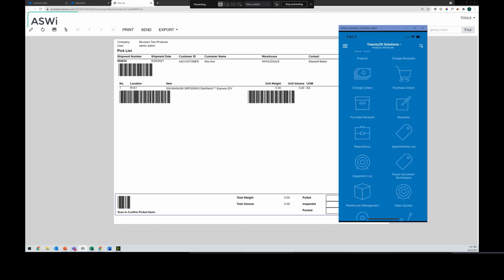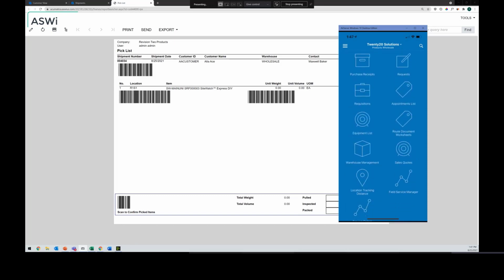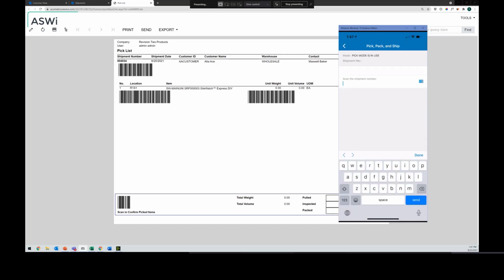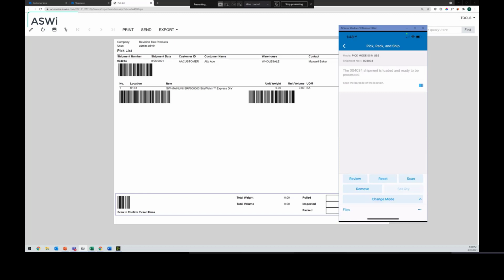I'll go down inside of my app and you can see all of the Acumatica functionality inside their mobile app. But what I want today is going to be that warehouse management icon. So I'll click that warehouse management icon and I can actually go directly to pick, pack, and ship. And from this point forward, it's going to be simply following the instructions that Acumatica is providing to me to get this picked, packed, and shipped. So in this case, it's asking me to go ahead and scan my shipment number. Of course, I would be doing this on the barcode scanner I just showed you before.